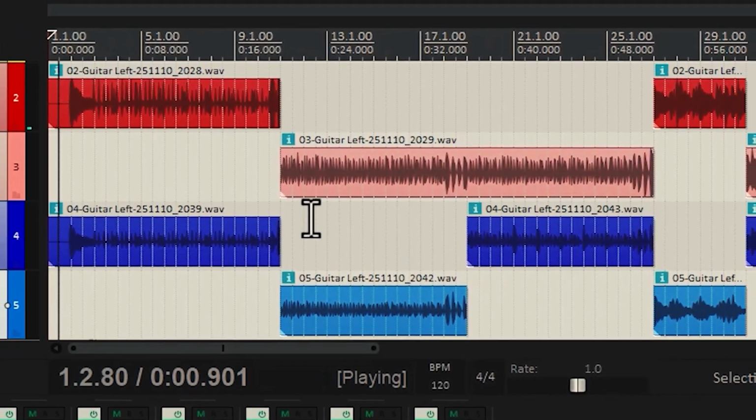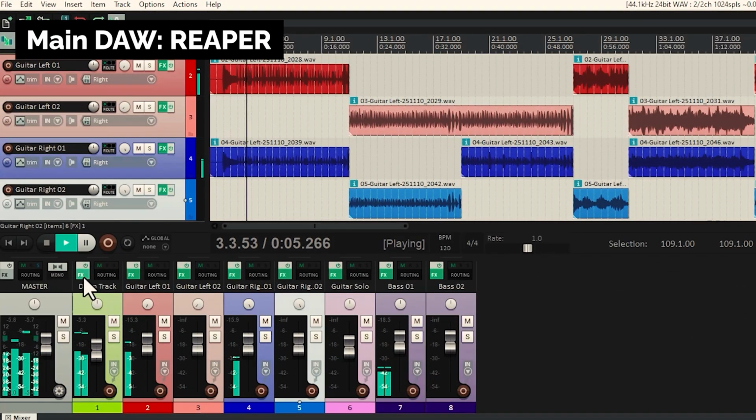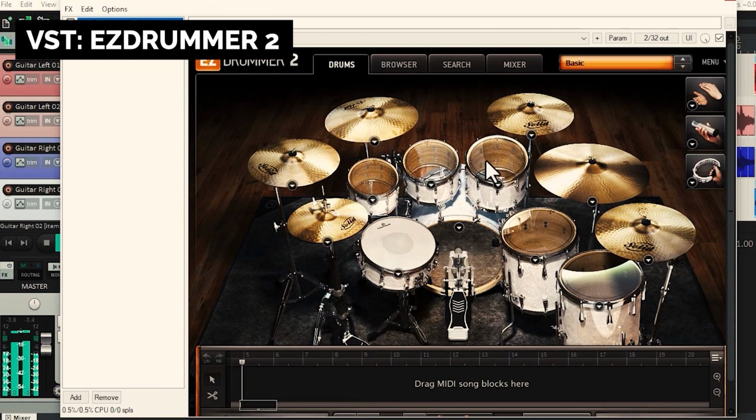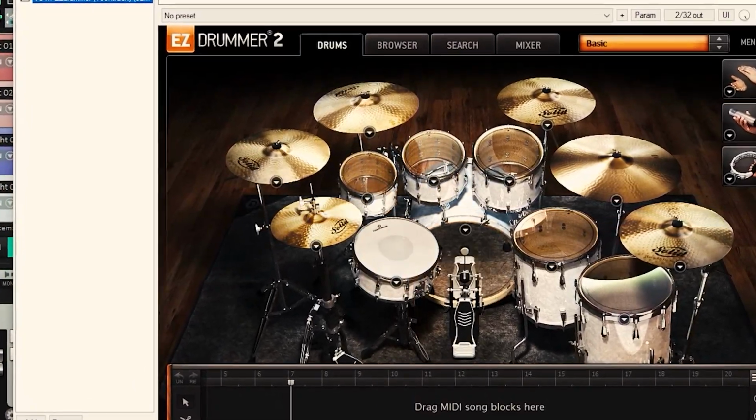Here's the basic structure I usually follow when building a song. For our main DAW, I am using Reaper. Drum parts: I always start with the drums. They set the tempo and rhythm foundation for the entire track.